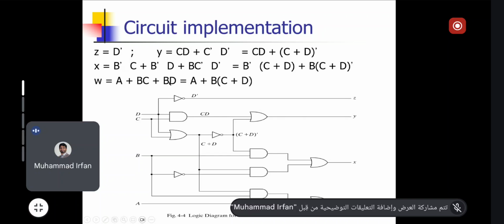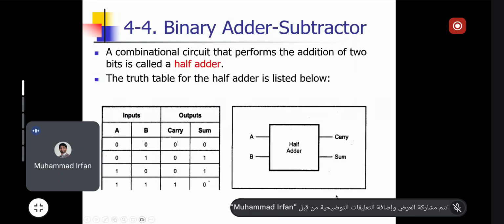When we implement it, we already get these values, and we can implement it in structural or hardware form similar to this. So z equals d bar, so d is this one, so d complement or NOT gate, we get z. Similarly, others are as well.